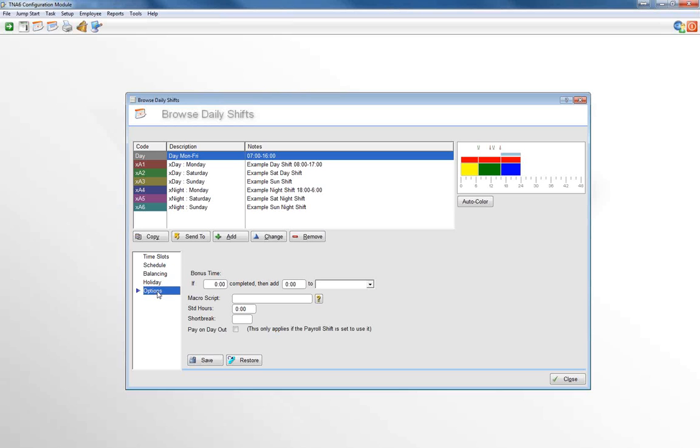If you go to options, just to go through this, if you do have any bonus time that the employee receives, in terms of if he works 4 hours, he gets an extra hour for free, you can specify that here. If you want to get into more advanced shifts, you can actually set up macro scripts, which is scripting that you can do all kinds of funny tricks with. Okay, but that we will not be getting into today, as this is just a basic shift setup. You can also go and specify the standard hours, which is 8 hours.